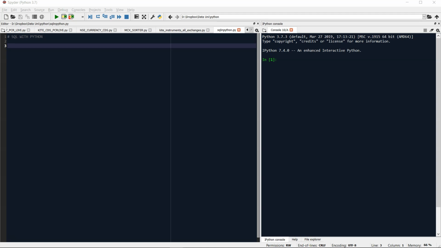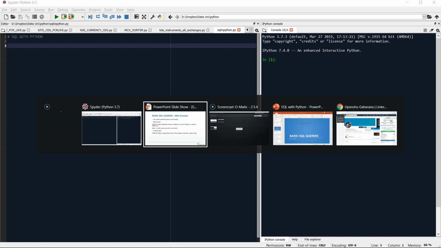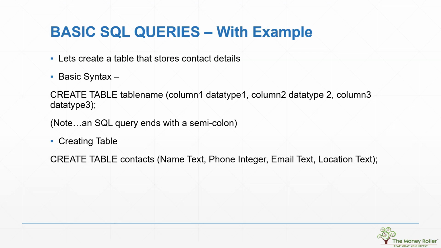Okay, so now let's start off with SQLite in Python in Spyder. Before we start the video, I want to keep these basic syntax slides on your screen for 5 seconds each, so that you can always scroll back and refer to them.